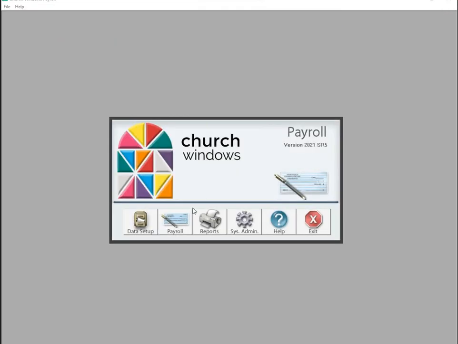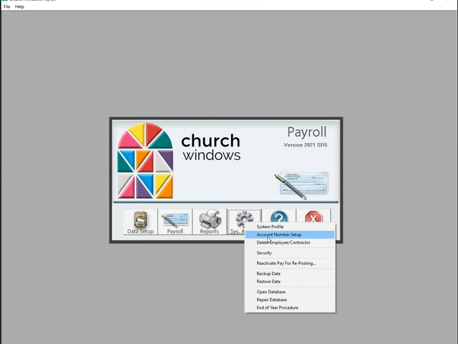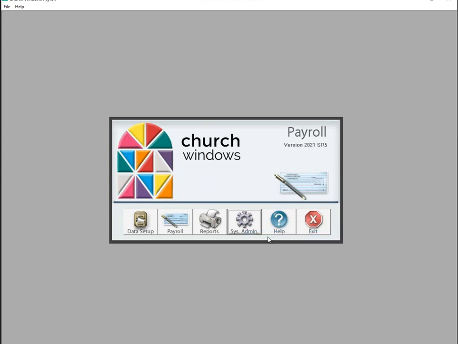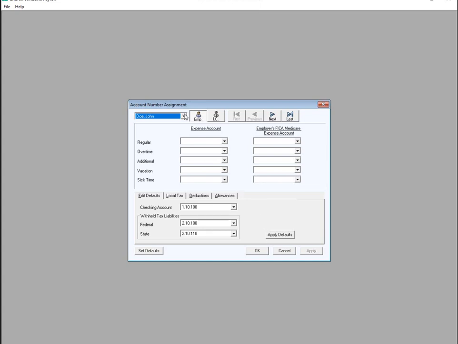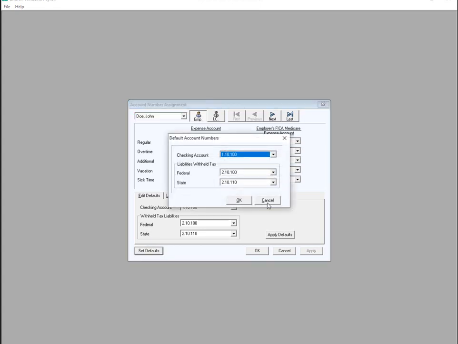Once we have payroll and accounting linked, of course, and we've got our chart of accounts set up and we've got our employees, I've gone ahead and set up a new employee here. Under my data setup and employee file, I'm now ready to link them to their accounts in accounting. So if I now click under System Administration here to the right, and I go right down to option number 2, Account Number Setup, takes a few seconds here, but here's my new employee, John Doe. Notice this software populates automatically with my checking account, my federal and state tax liability accounts. Why? Because I've got those set up under my Set Defaults page right here.